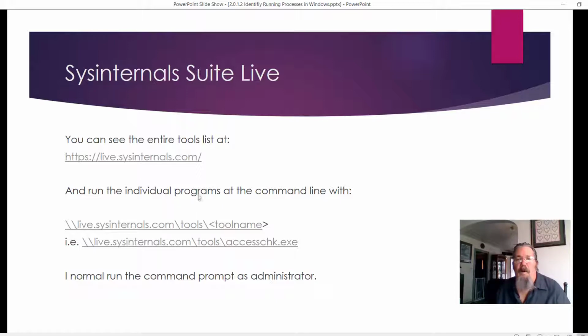You can actually run the individual programs from the command line. I usually go ahead and run it as administrator. This is the link you use from the command line: \\live.sysinternals.com\tools\ and then the name of the tool.